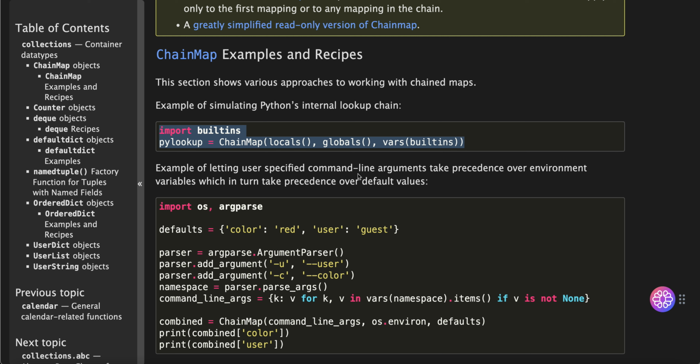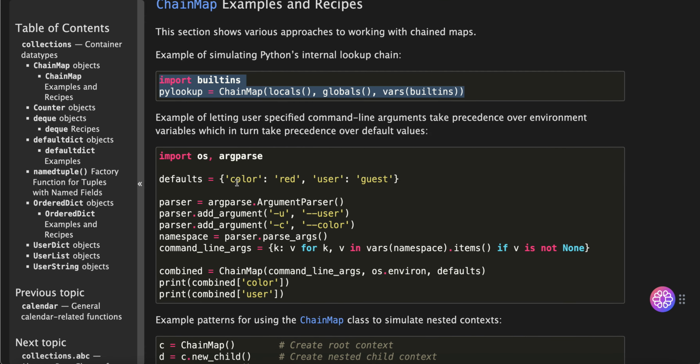Example of letting user specified command line arguments take precedence over environment variables, which in turn take precedence over default values. import os, argparse; defaults = {'color': 'red', 'user': 'guest'}; parser = argparse.ArgumentParser(); parser.add_argument('-u', '--user'); parser.add_argument('-c', '--color'); namespace = parser.parse_args(); command_line_args = {k: v for k, v in vars(namespace).items() if v is not None}; combined = ChainMap(command_line_args, os.environ, defaults); print(combined['color']).